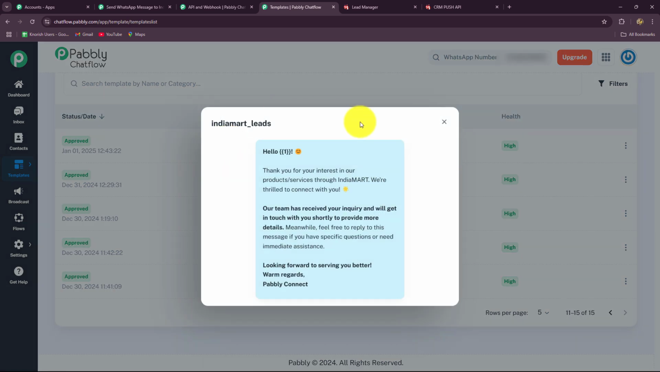I'm going to open this template, and here you can see that this is the message. Hello, thank you for your interest in our products or services through IndiaMART. We are thrilled to connect with you. Our team has received your inquiry and will get in touch with you shortly to provide more details. Meanwhile, feel free to reply to this message if you have any specific questions or need immediate assistance. Looking forward to serving you better. Warm regards, Pabbly Connect. Okay, let's say this is the name of my business.